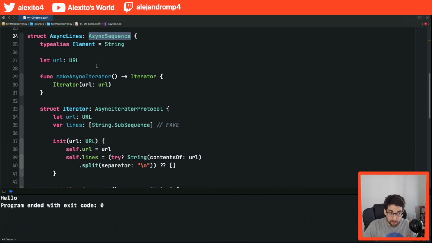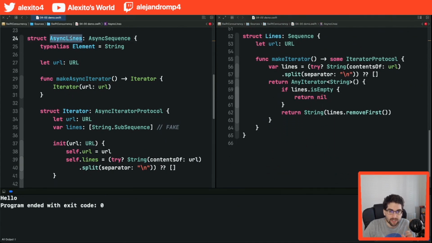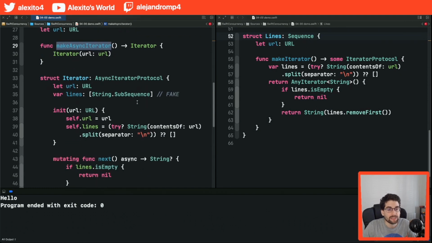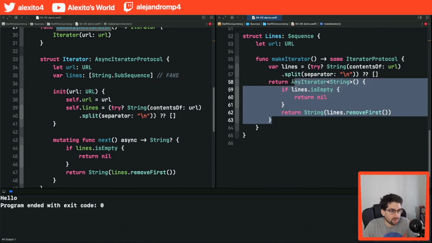And as with a normal sequence, we need to make an iterator, it's just that in this case it needs to be an async iterator. So you can see that the structure is the same. We have a struct that conforms to Sequence or AsyncSequence, and we need to make an iterator or an async iterator in this case. But the idea is the same. The difference for now is that I don't think there is a way to have an AnyAsyncIterator coming from the standard library, so you need to actually implement an iterator yourself, but that's just a minor detail.